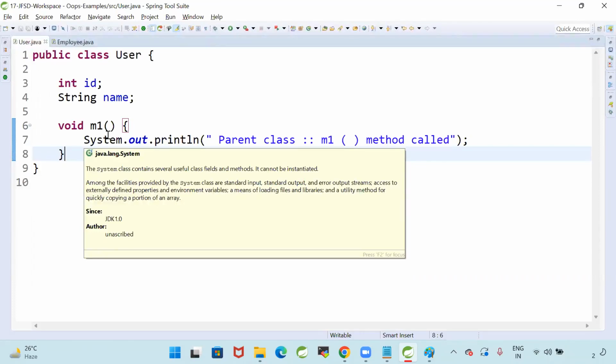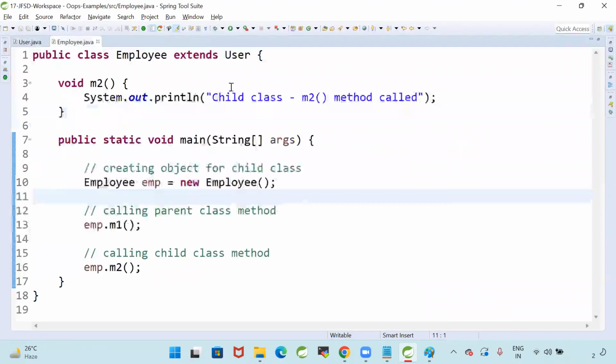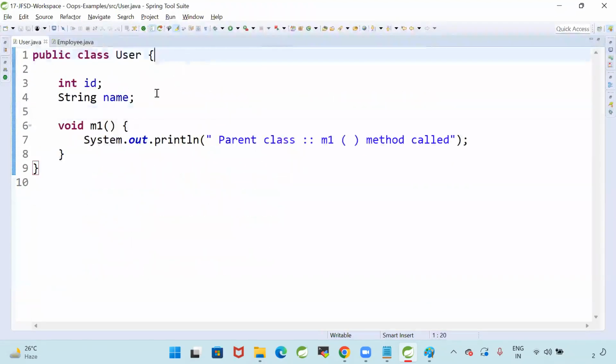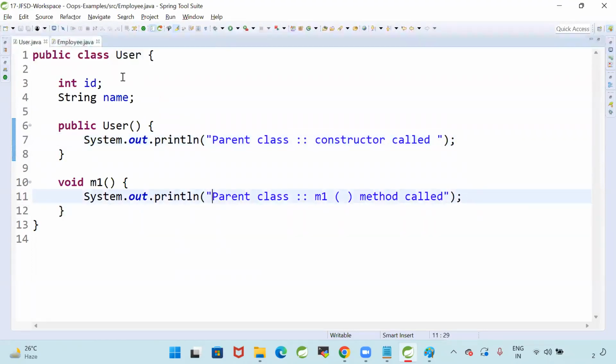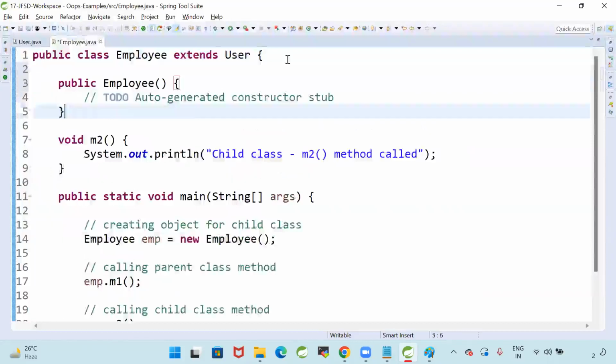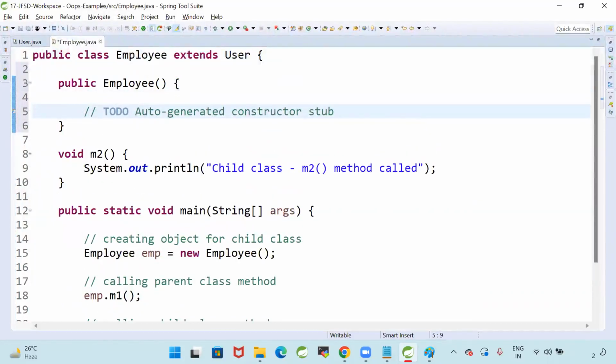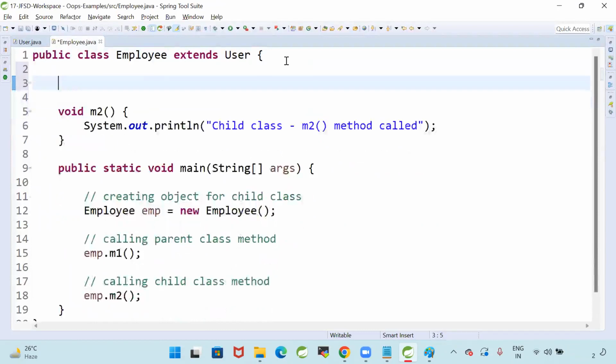Now, can I write a constructor? Yes or no? System.out.println. Can I say parent class constructor is called? Yes, parent class constructor called. Go to employee. Am I writing it or am I using a shortcut? What is the shortcut?